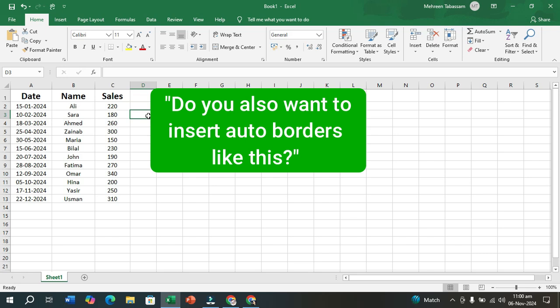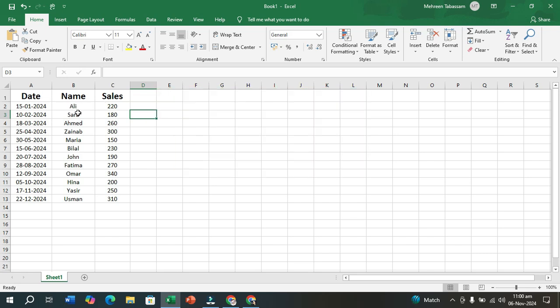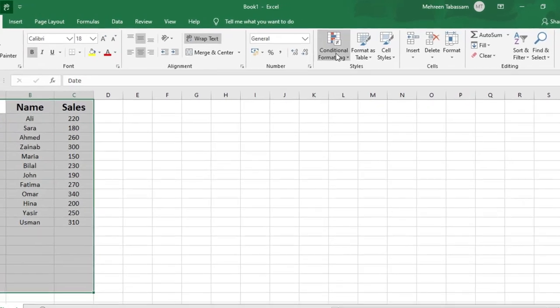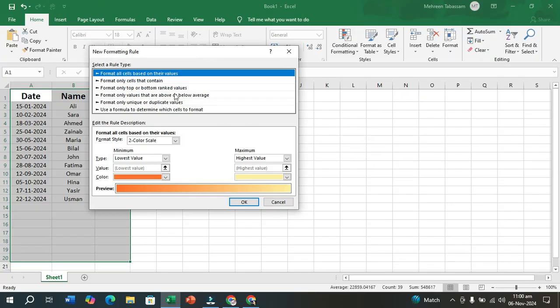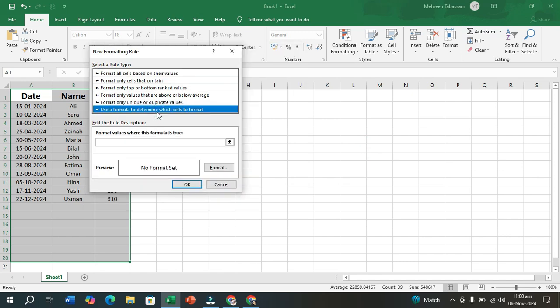In this video, do you want to insert auto borders like this? I will show you a simple trick. Select the area and go to conditional formatting. Click on new rule. Click on the last option. Use a formula to determine which cell format and after this type this formula.